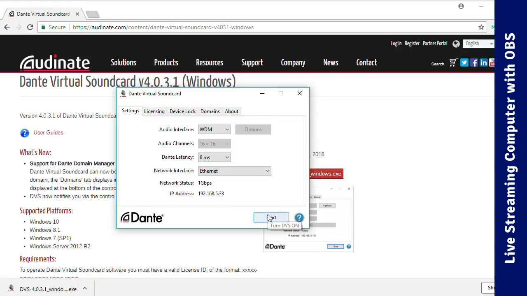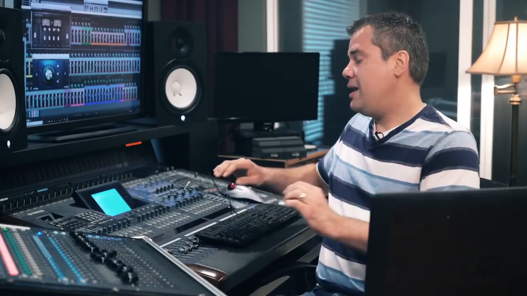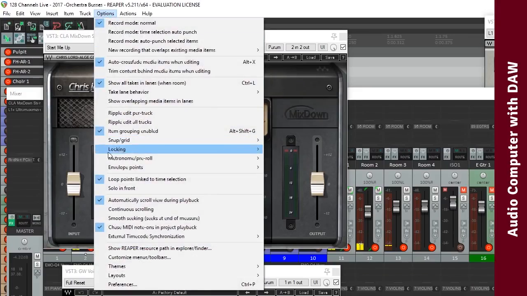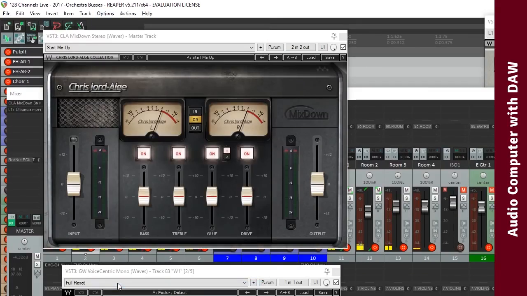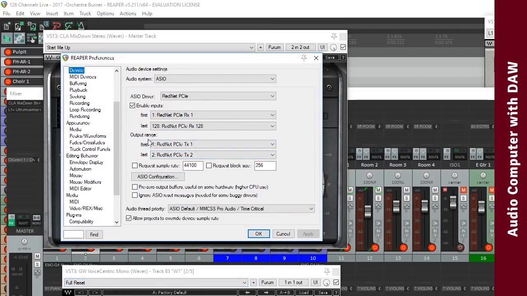Once you've done that and started the virtual sound card, we'll go back to the audio computer and in the DAW route the main mix bus output to output 1 and 2 of the Dante interface.